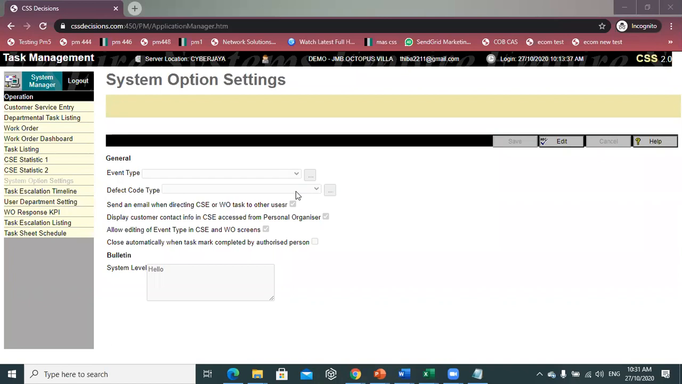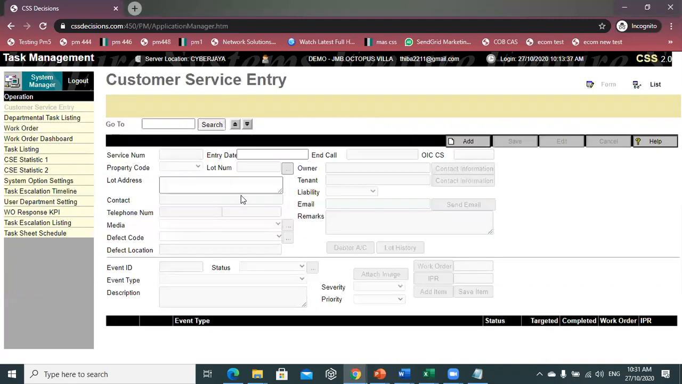Then the second, we will focus on the operation part. The first thing is customer service entry. Over here you can see we have two functions. One is the customer service entry, and the other is a work order. I will suggest for customer service entry, you focus on the owner complaints, your residents' complaints. Work order, I will tell you the differences.